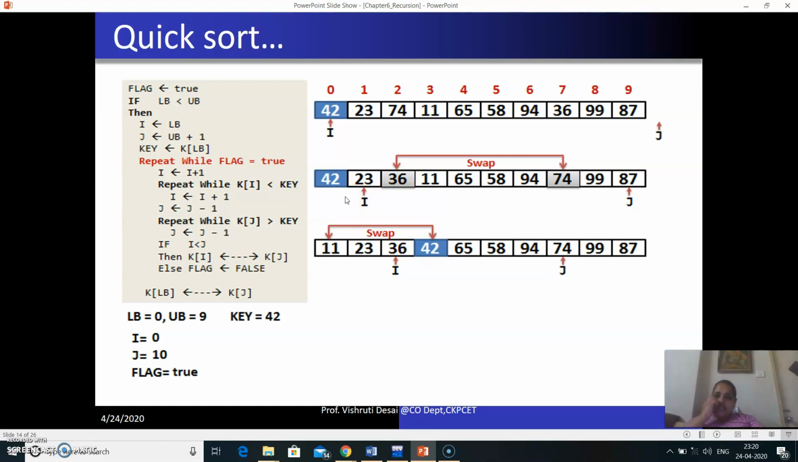So again 11 is smaller than the 42, and it will stop over there. Then 65, so I will remain as it is. Then J will be decremented. 74 and 11, it will be as it is. 58 and 11, as it is. 65 and 11, as it is. Now at this point it will find that J will be first and then after I.